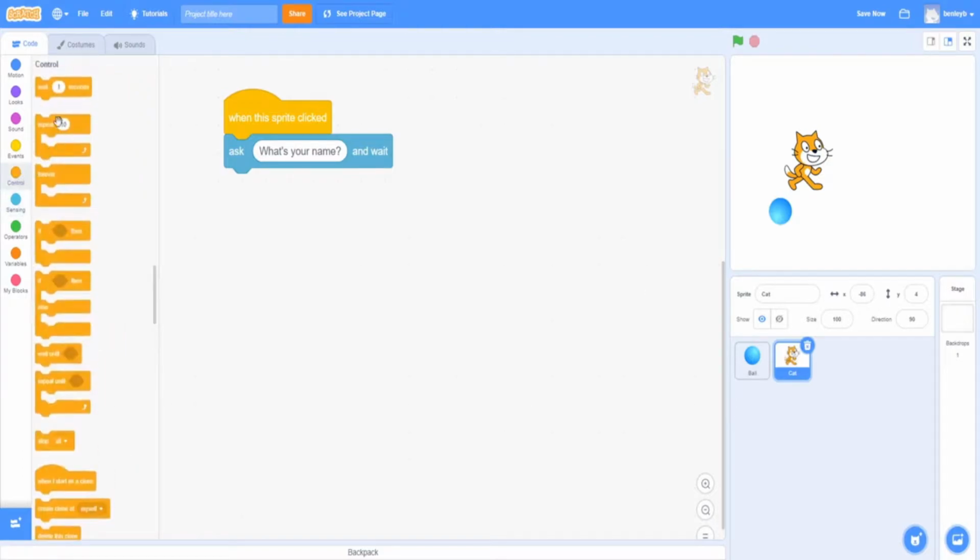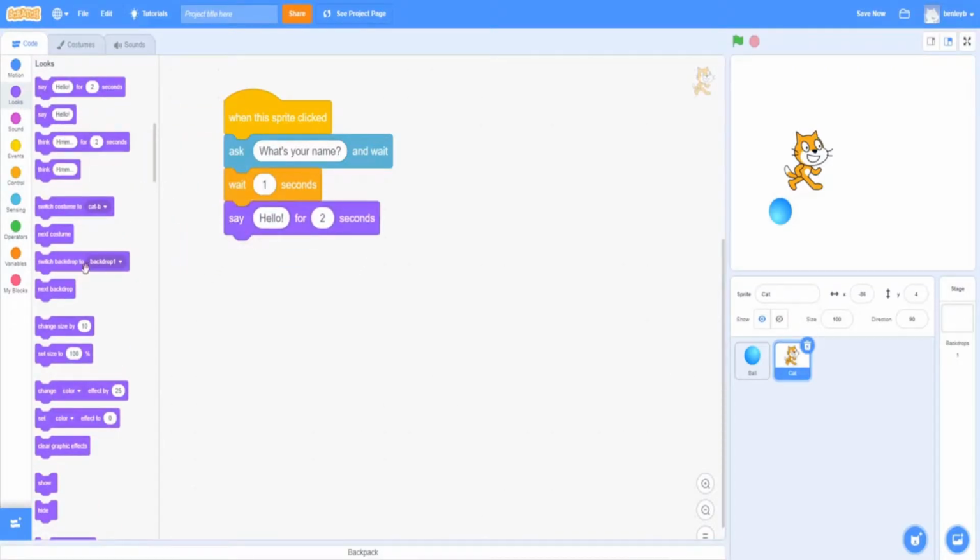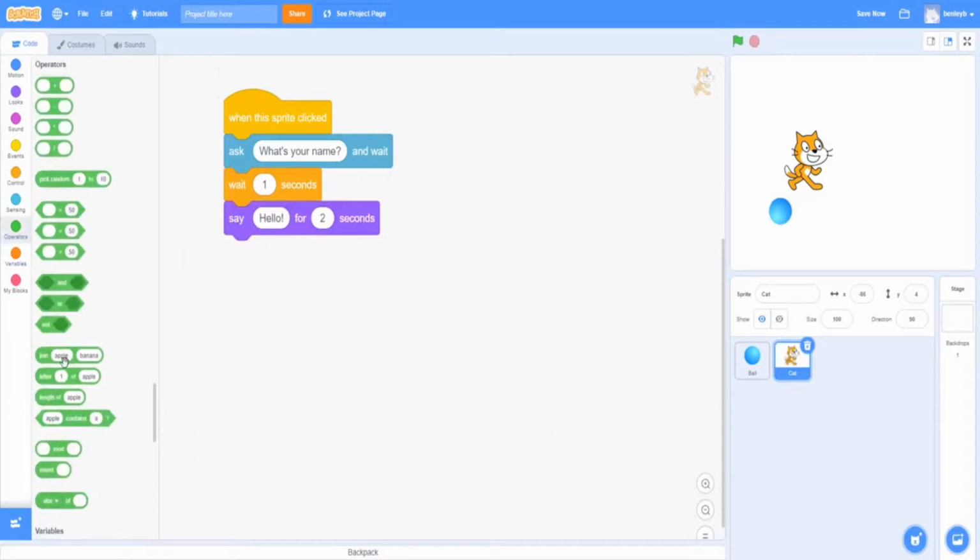So next we're going to add a control block and add a "wait 1 second." Then we're going to add a say block, "say hello for 2 seconds." And then we're going to add a join block, "join apple banana." So with this join block, this is basically to add some more commands and make the sentence say the answer.